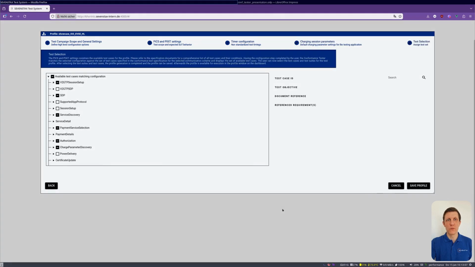After all parameters are configured, we get this list of all test cases. The system automatically matches the configurations we just made to the conditions of each test case and marks those test cases that can be executed with our current configuration. We can now simply tick the test cases we want to be executed with the profile we are creating.